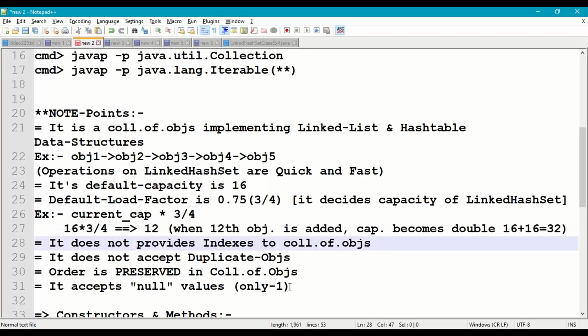In LinkedHashSet, we don't have indexes to the collection of objects. LinkedHashSet does not accept duplicate objects, and in LinkedHashSet, order of objects is preserved, whereas in its base class HashSet, order is not preserved because of hashing technique. And LinkedHashSet accepts null values, only one value, because duplicates are not accepted.